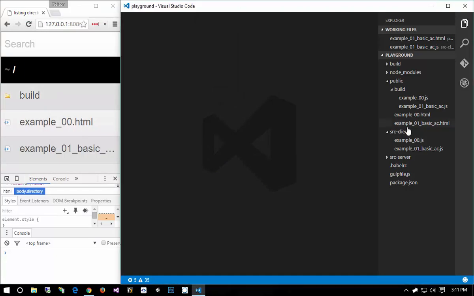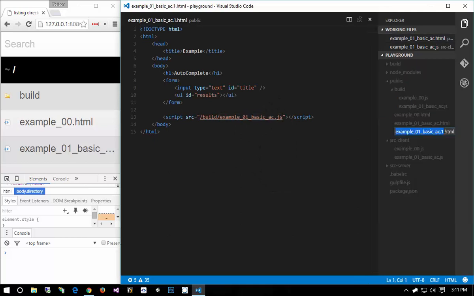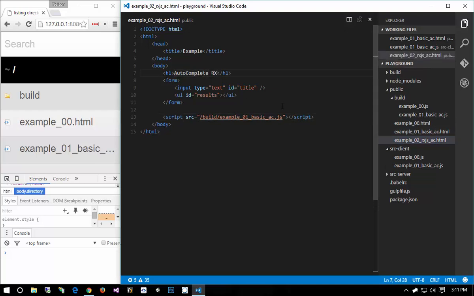So I'm going to start off by jumping over here into our example 01, and I'm just going to copy and paste it. And then I'm going to rename it to example 02 RxJS _AC. And of course, make sure that you change the script that it runs into. And we'll also say autocomplete Rx here as well. Now change the script that it runs. The script is going to be called the same thing as the HTML page. It's going to be example 2 RxJS AC.js.